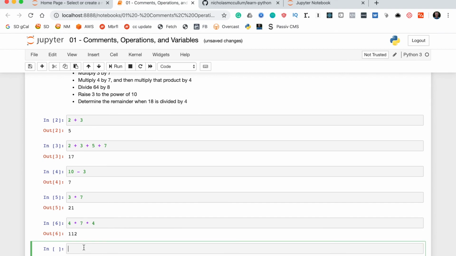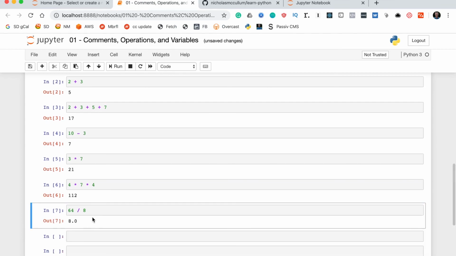Divide 64 by 8. The division sign in Python is actually not that. Some people would guess that it is, but that's actually the operation for modulus, which we'll see later. If we want to divide 64 by 8, we use the / like this. 64 divided by 8. We get back 8. And that makes sense because 8 times 8 is 64.